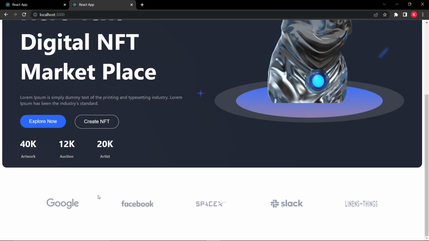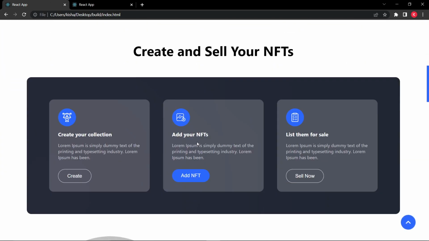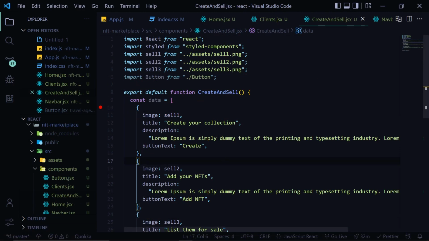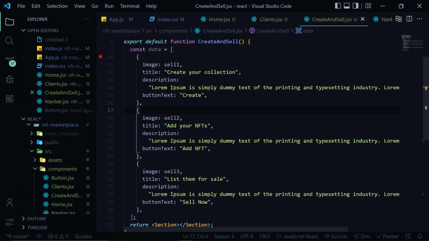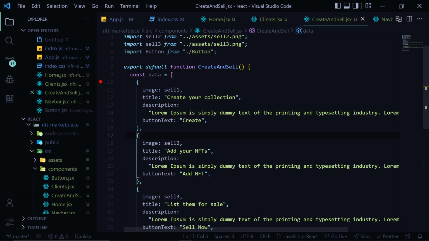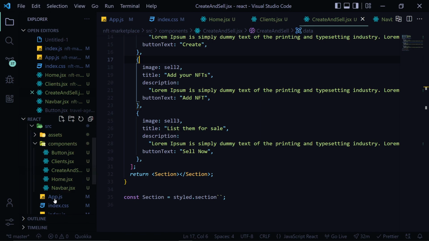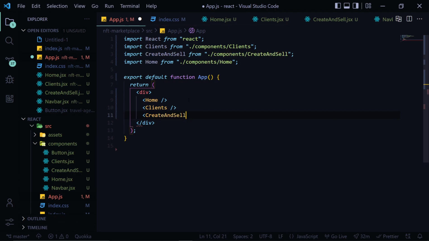That's it. So our client section is also styled. Now we will be having the services section. So let's do that. So now let's create the create and sell component. So I have already created the component and imported all the assets and created the data array. You can grab this from the GitHub link given in the description, or you can just copy this. Now let's import this in app.js as well. Alright, create and sell.